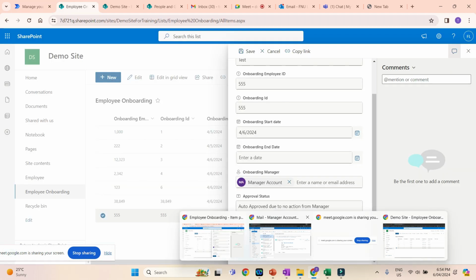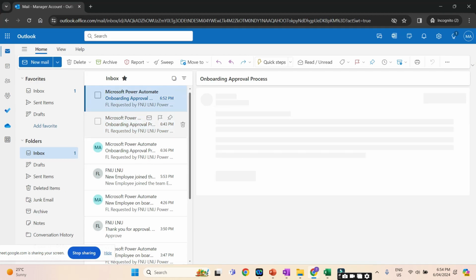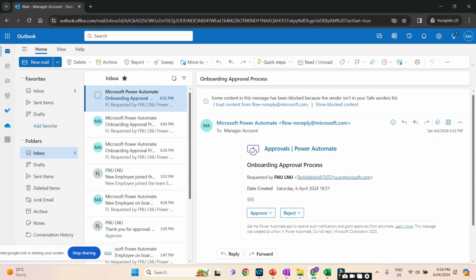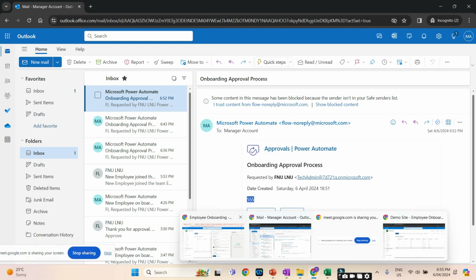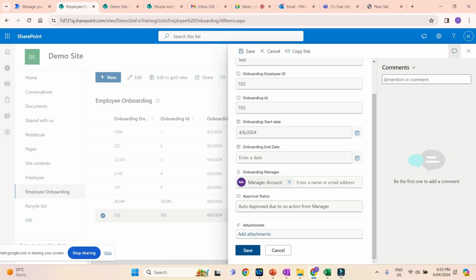Can see auto approved due to no action from the manager. Let's see whether manager received an email. Yes. Oh, okay. By the time we were discussing that, 1 minute got over. You guys got it right. At 6:51, that email generated, but manager didn't do any approval or reject for this 555 employee ID, and that caused it to go to the normal flow, and it went to the status auto approved due to no action from manager.